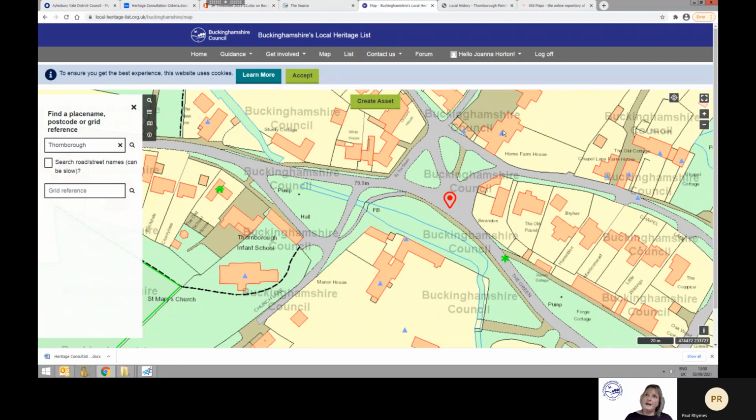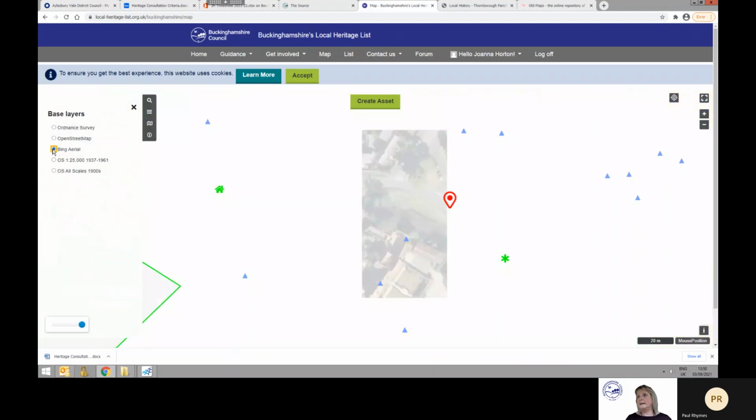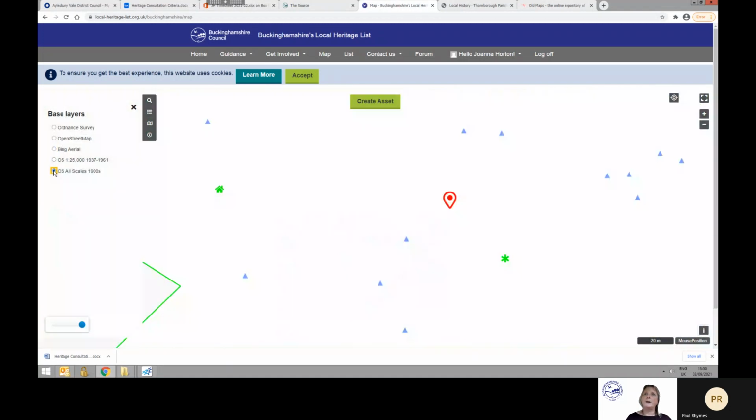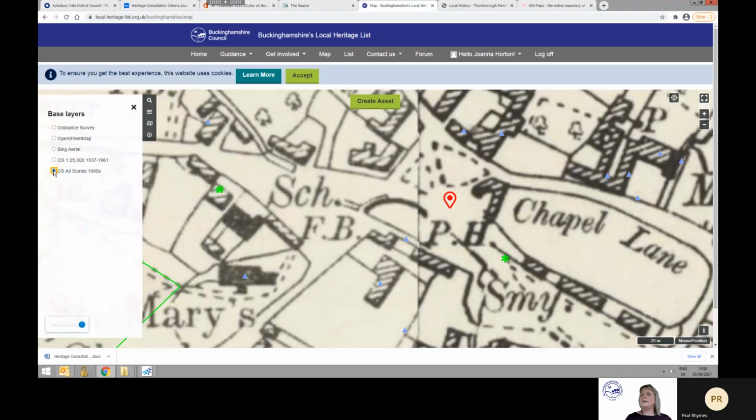Now, the map has got some other options that we can look at. We can look at the area we're interested in an aerial view and see exactly the same things. Or we can choose to look at some historic mapping. So, unfortunately, the historic mapping doesn't go back any further than 1900s on the website. But we can talk about that a little bit more in a second.